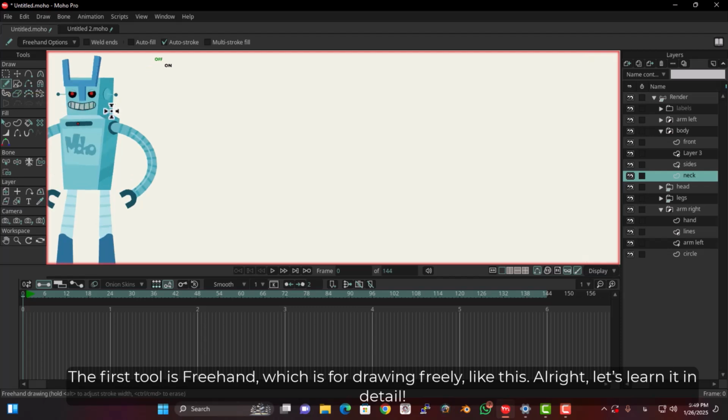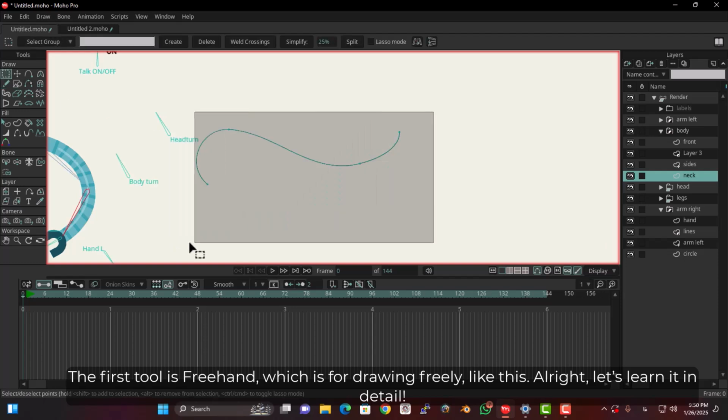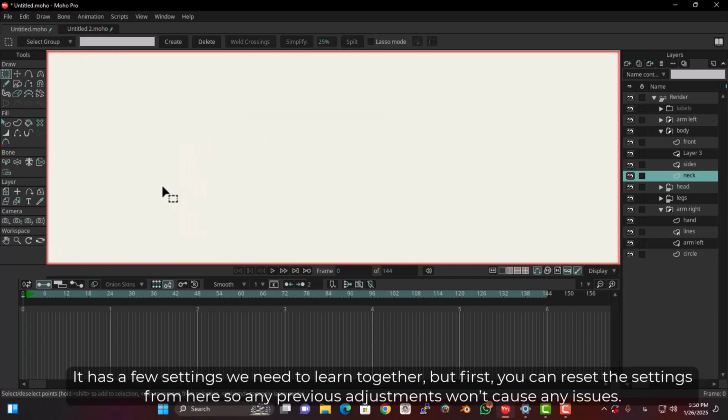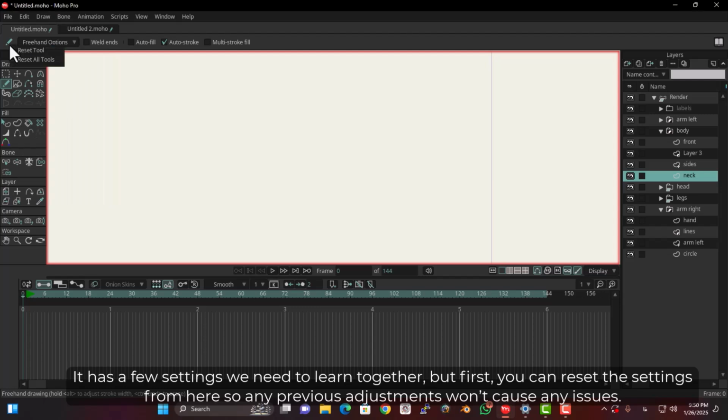The first tool is Freehand, which is for drawing freely, like this. Alright, let's learn it in detail. It has a few settings we need to learn together, but first you can reset the settings from here so any previous adjustments won't cause any issues.